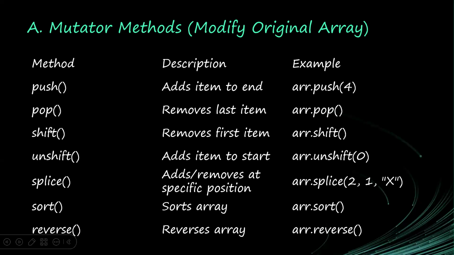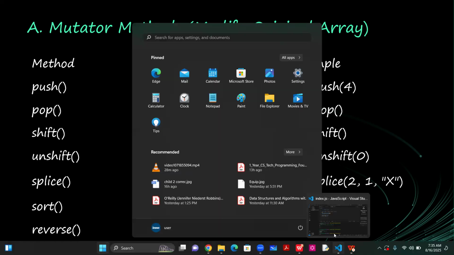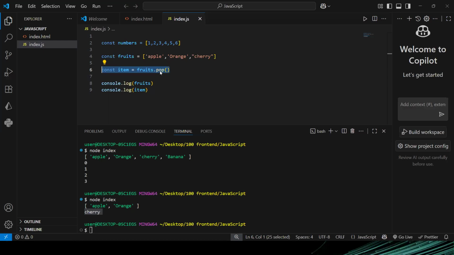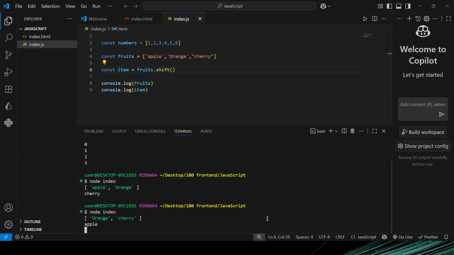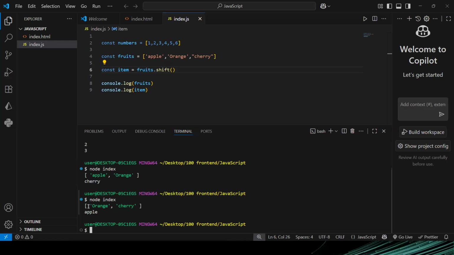So we also have shift. The shift and the unshift do the opposite of push and pop. The shift will remove the first item. Remember, pop will remove the last item, but shift will remove the first item. The pop will remove the last item, which is cherry, but the shift will remove the first item, which is apple. So if I run this now, the difference is that shift will remove the first item and return it, while pop will remove the last item and return it.